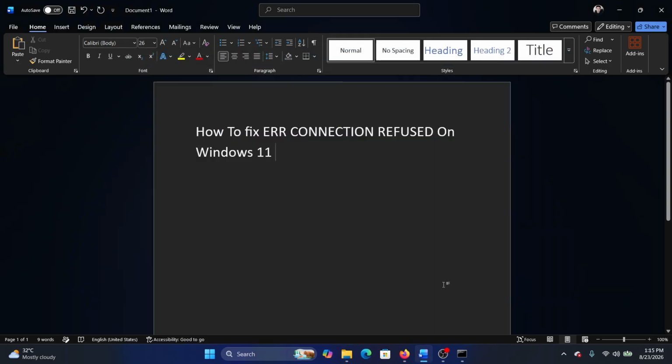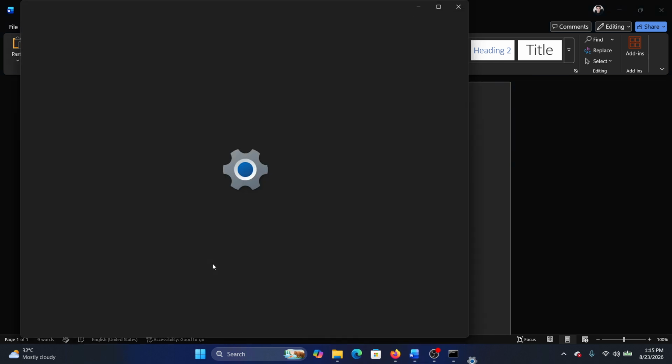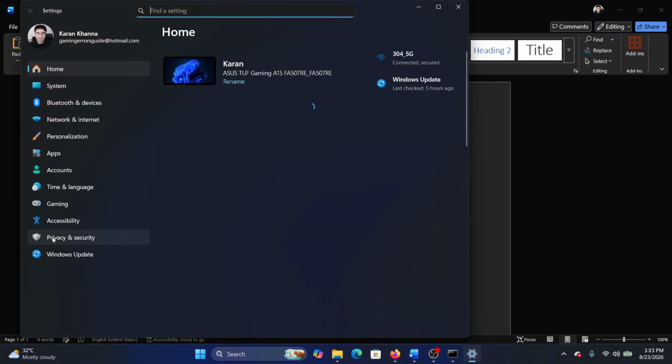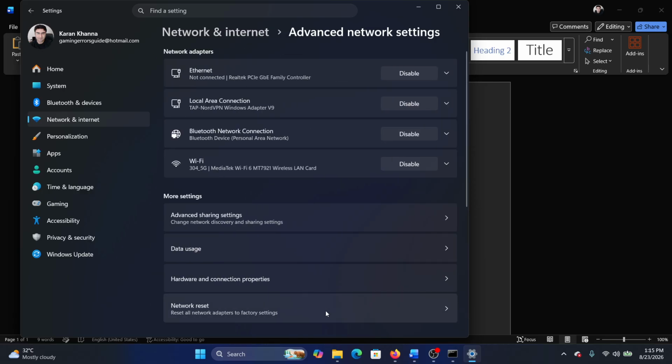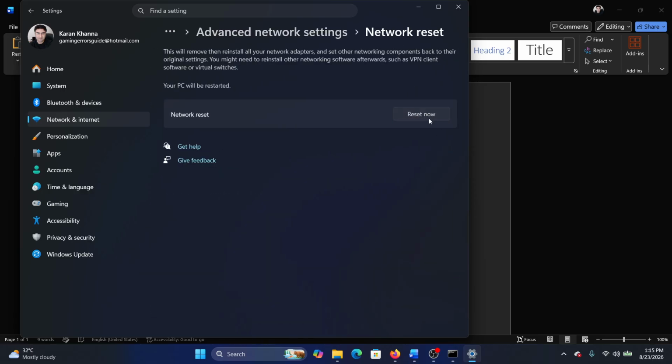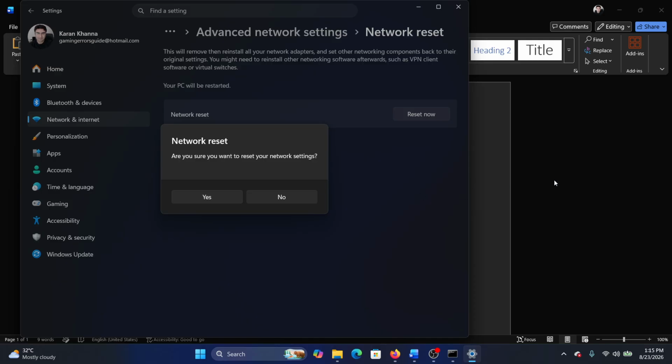Now, if this doesn't help either, then we will have to perform a network reset. So right click on the start button, select settings from the menu, and then you can go to network and internet on the list on the left hand side. Select network settings, network reset, reset now, and then finally click on yes.